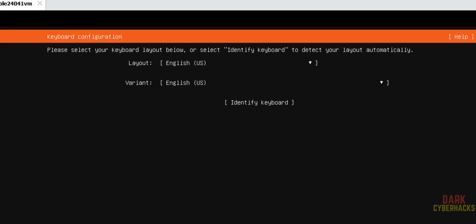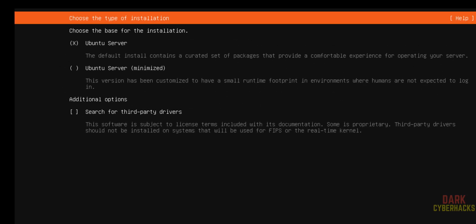Keyboard configuration, I am going with English US only. Then select here Done or Back. So select Done and hit enter. See here, we have to select the type of installation. See, if you want to change the options, you have to use the tab or up and down arrows. Okay, so see here we have the Ubuntu Server or Ubuntu Server minimized. Ubuntu Server is the full featured option. So I'm going with Ubuntu Server.